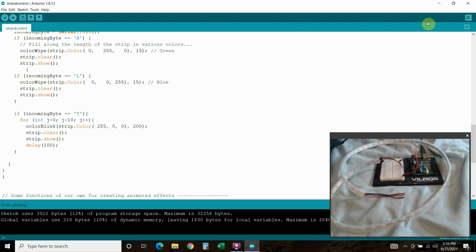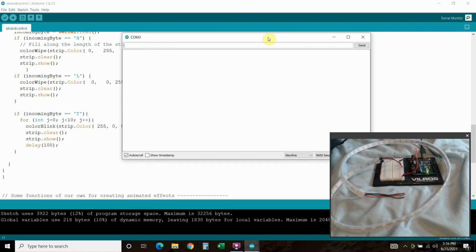All right. So now we're going to open up this serial monitor. All right, so let's test this out. So first we're going to pass a capital H. All right, that's the green. Then we're going to pass a capital L. That's the blue. That's the color wipe. Now we're going to pass a T. There we go. Now we are blinking red. All right, so that is the Arduino part of it. So this is the code that you're going to have to upload into the Arduino.